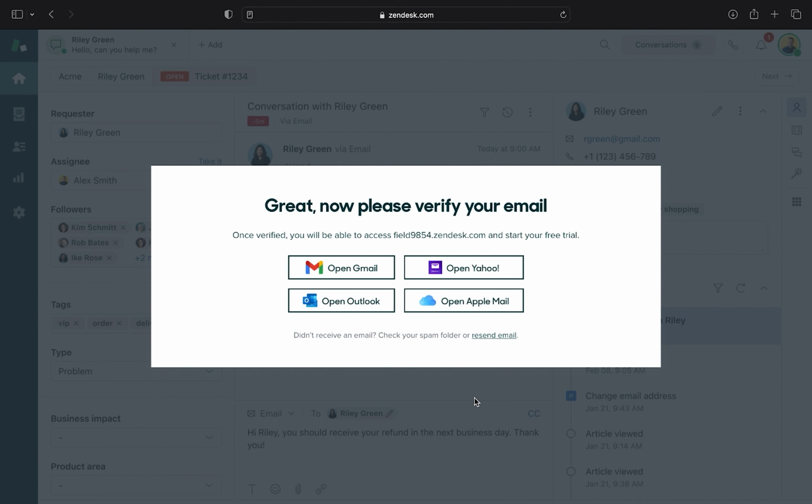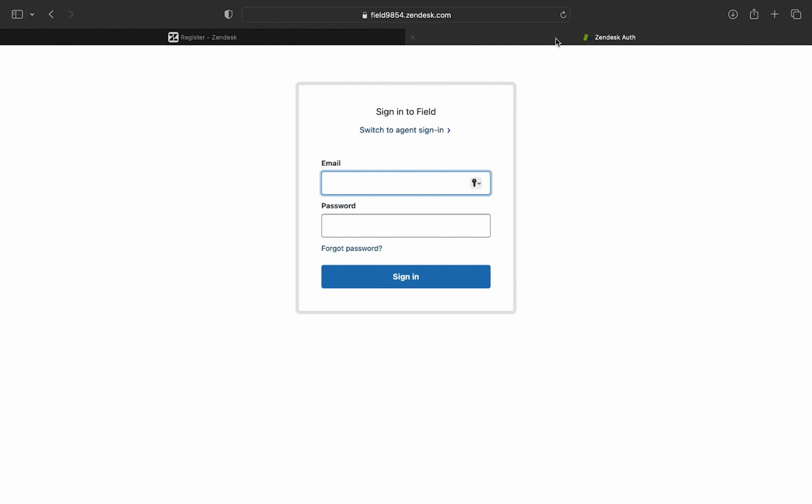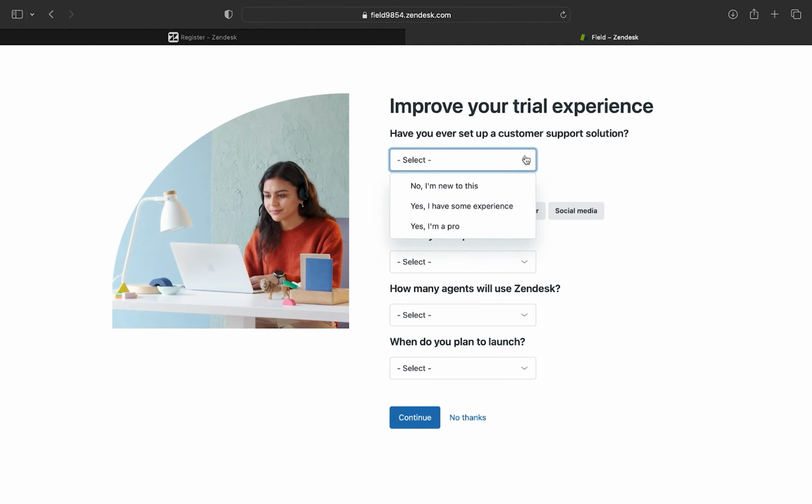Now open up a new tab and search here field 9854.zendesk.c. Enter your email and password to sign in to the field. Before getting into your account, you need to answer some of the questions.